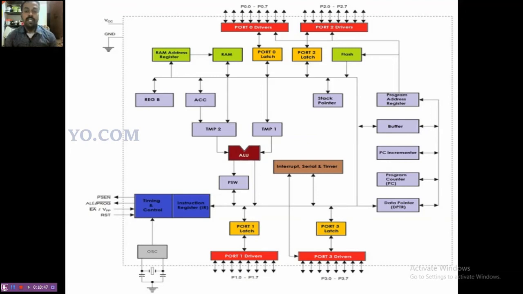The first block is the red color block, that is a port. So the microcontroller has 4 ports. What is a port? Port means connector. In our computer we have the USB port, VGA port, HDMI port. These ports are used to connect USB cables, HDMI cables and VGA cables. Similarly the microcontroller has ports: port 0, port 1, port 2 and port 3.